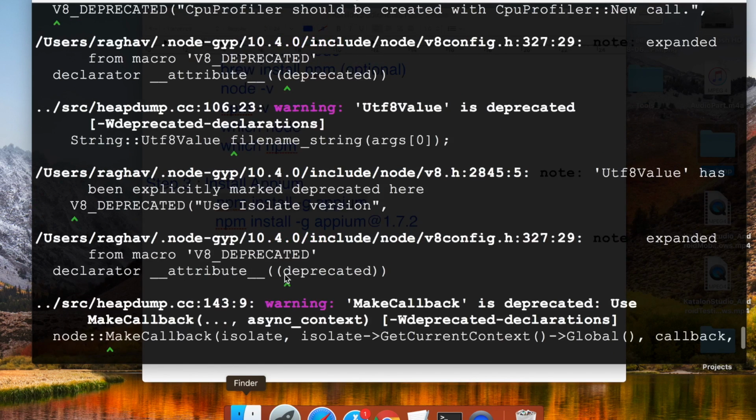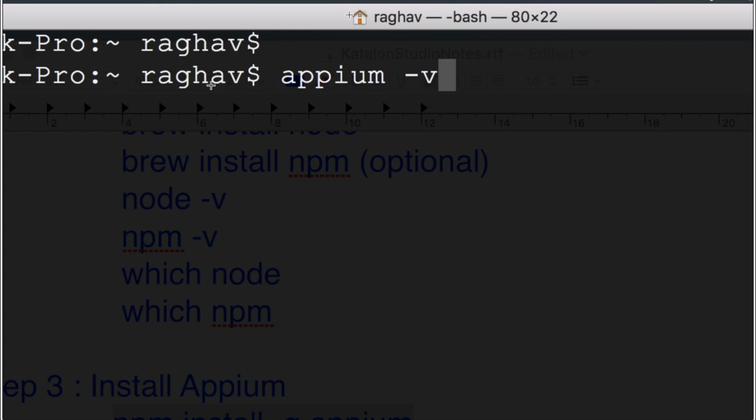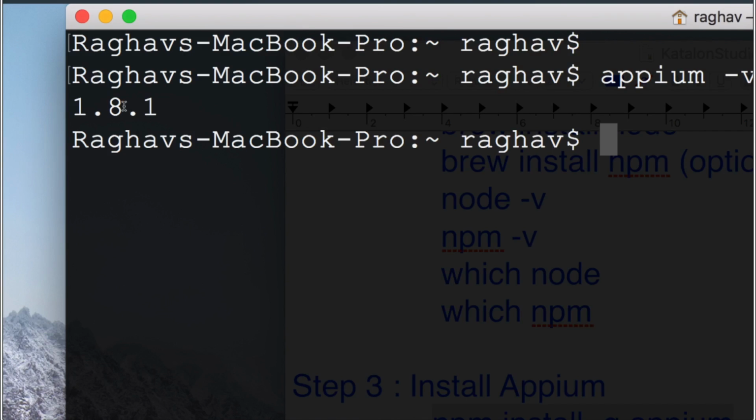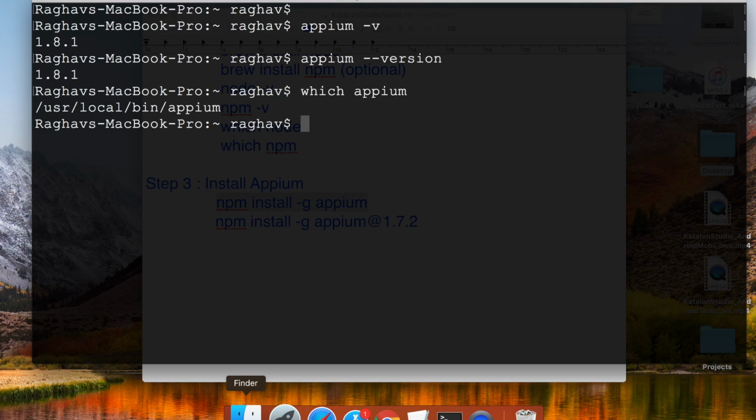And I believe the process is completed now, and you can also check by the command appium space -v. So this is the command that we can run to get the Appium version, and you can see we have the version 1.8.1 installed, and Appium space -- version should give you the same result. And also you can say which Appium, and it will give you the location of Appium.